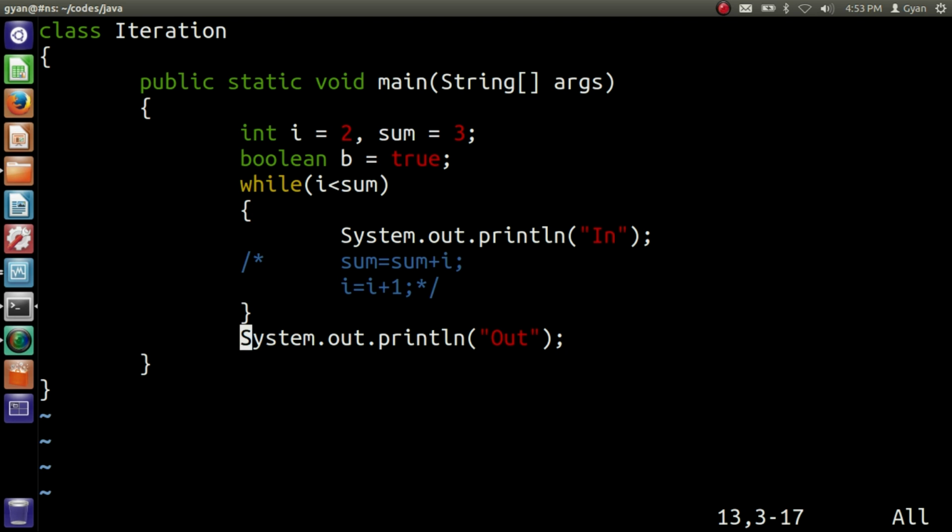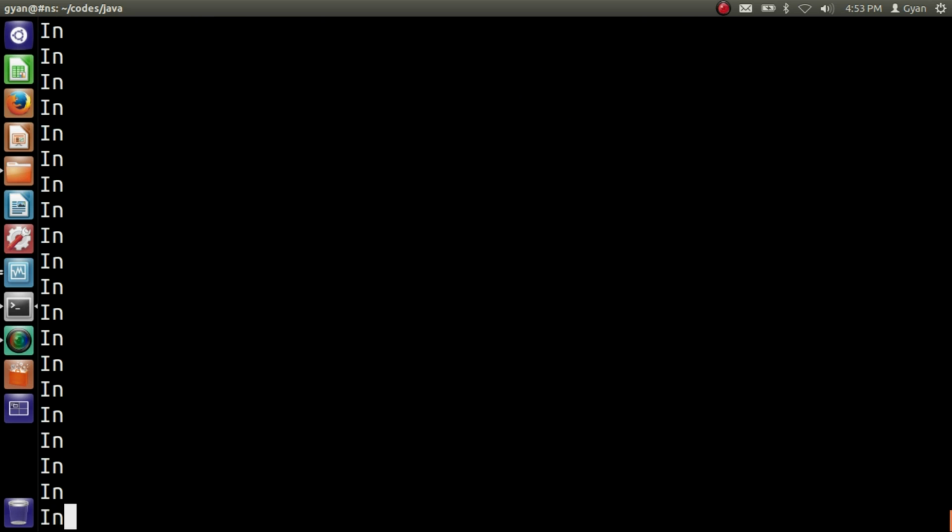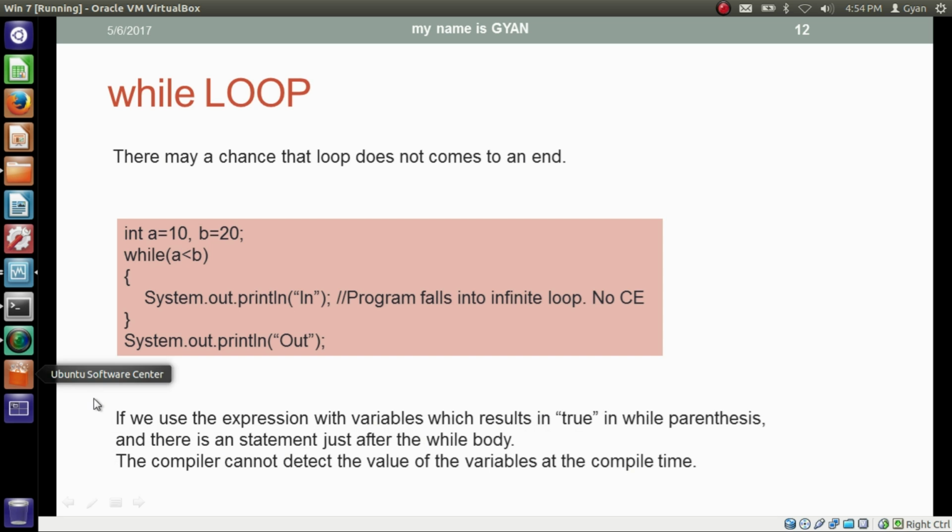Save and compile it. Javac iteration.java, compiles fine, then run it. Java iteration, it runs fine and hangs in the infinite loop. The compiler did not detect any unreachable code here. Stop the program by pressing Ctrl C. So if you use an expression with variables which results in true in the while parentheses and there is a statement just after the while body, the compiler cannot detect the value of the variable at compile time.